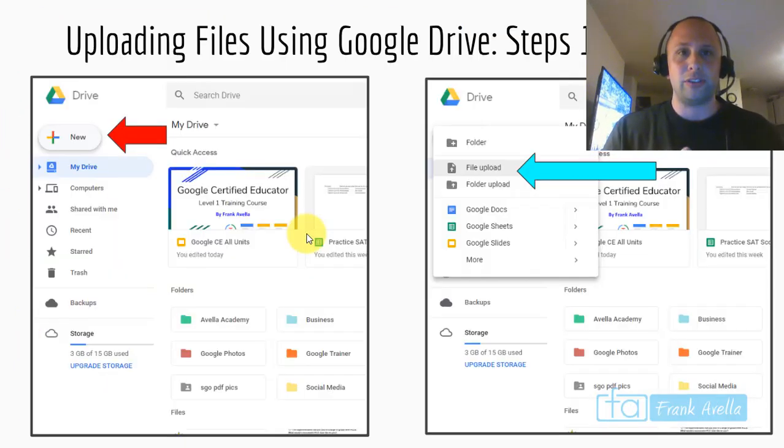Another way to upload files is you go to your Google Drive. I'm in Google Drive, and I click New. Okay, remember, I'm on my drive. I click New, and then you're going to see this pop up. So then you could click File Upload if you have a single file, or you can click Folder Upload if you want to upload a folder. But it's very simple, one or two steps.